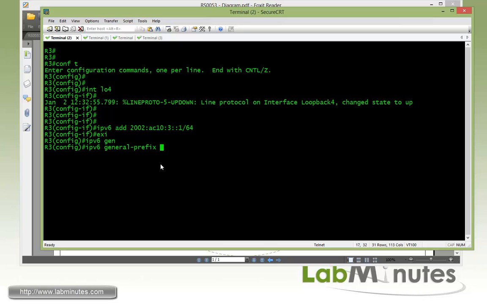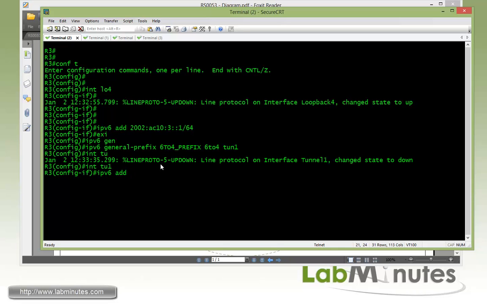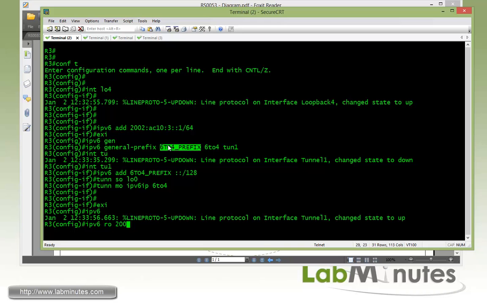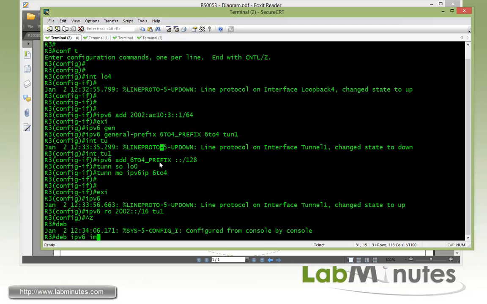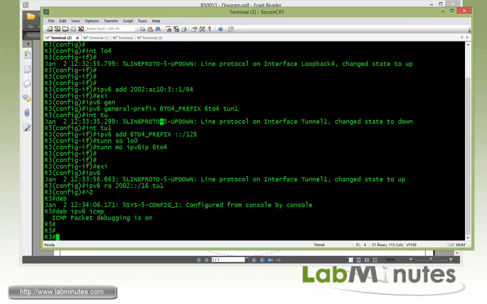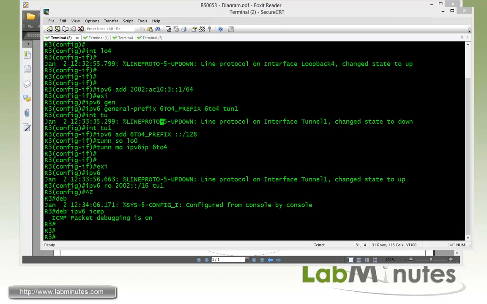Then IPv6 general-prefix 6to4, prefix 6to4 tunnel 1. Okay, get into tunnel 1, IPv6 address, copy and paste, ::/128, tunnel source loopback 0, tunnel mode ipv6ip 6to4. IPv6 route 2002::/16 tunnel 1. Okay, and then debug ipv6 icmp.